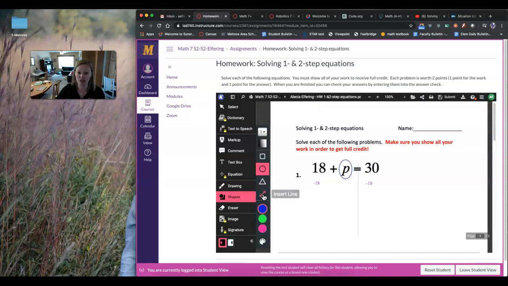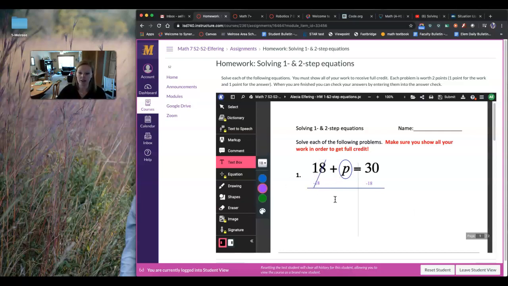Then I'm going to go back to shapes and draw a line. Look how nice and lined up my work is. Finally, I'm going to go back and use shapes again. You can draw a line through this to show that it cancels. Then you're going to go to your text box and enter P, and my equal sign, another text box, and you can just keep clicking.